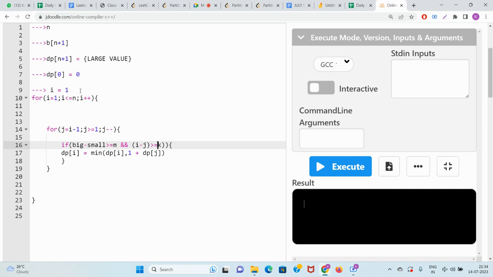Simple. ठीक है ना, मैंने क्यों किया sacrifice थोड़ी देर में समझाऊंगा. So if the big minus small is greater than equal to m and the i minus j is greater than equal to k, then this is the stuff going on. Enjoy your life. But what will be initially your big and what will be initially your small?